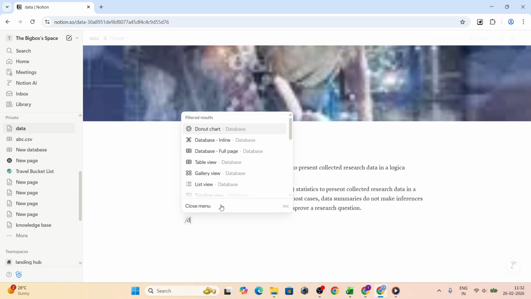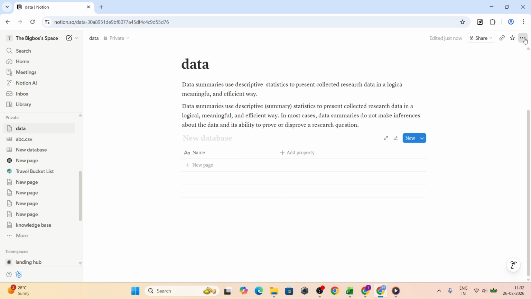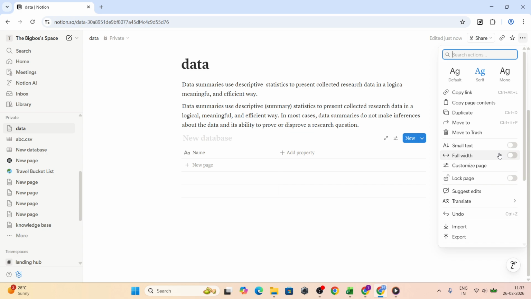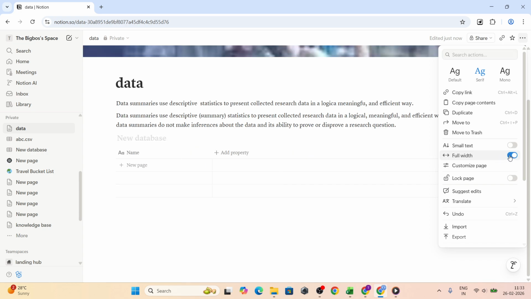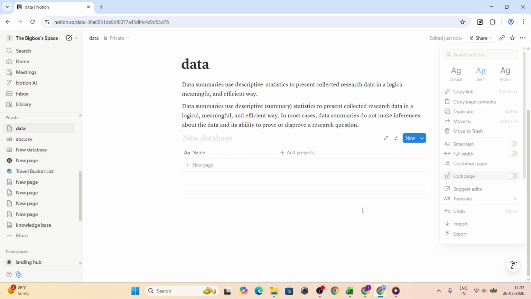Now, if you are working with databases, you can take this a step further. Database pages can be set to default to full width via the same menu. Open a database item, head to the top right three-dot menu, and look for the full width control there. From that same menu, you can make database pages default to full width, so that new and existing items open wide automatically, saving you a click every time you create or open a record.